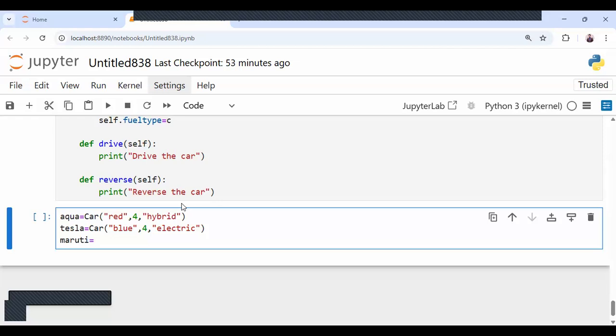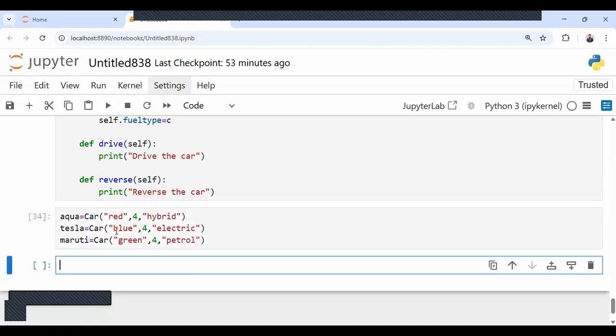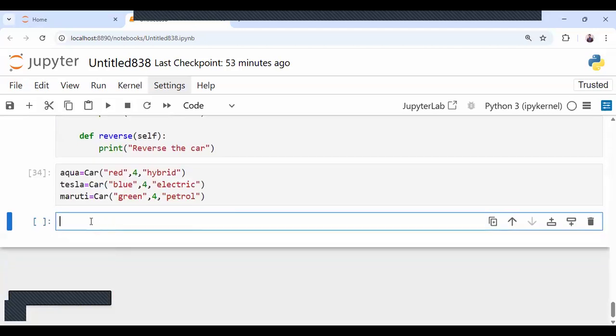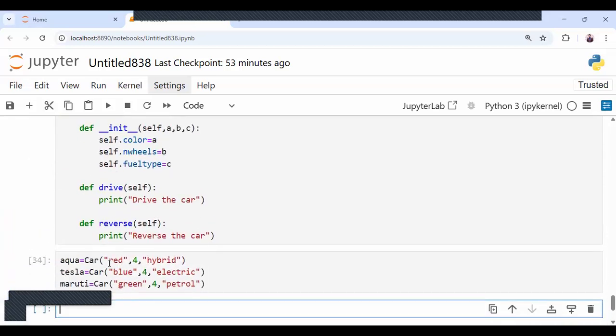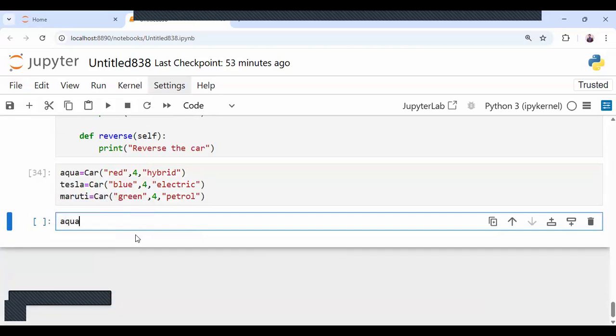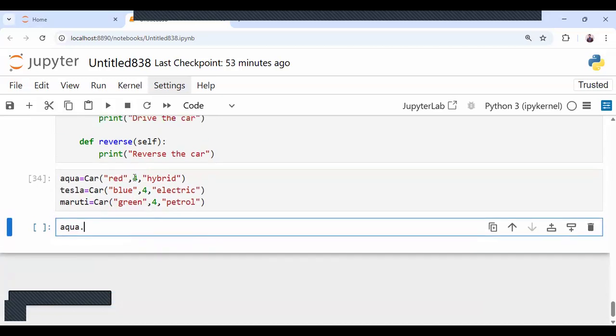Now let's say we put here a car with green color, 4 wheels, and let's say petrol. I created different objects from this class. Now guys, I have created the objects. Now if I want to access them, let's say I want to see the aqua, and see what the color of this car is.